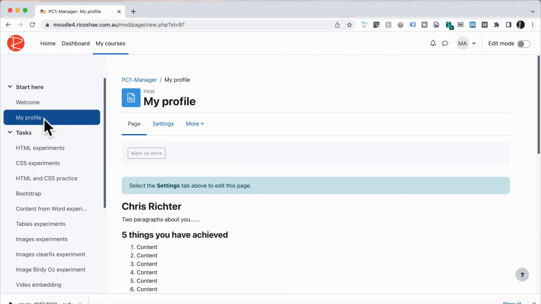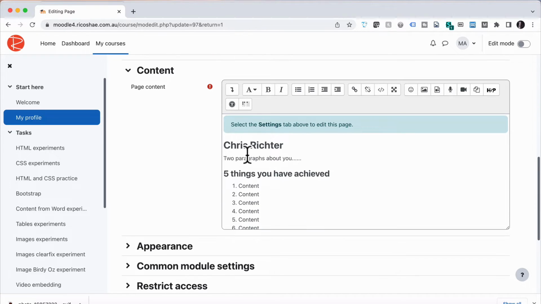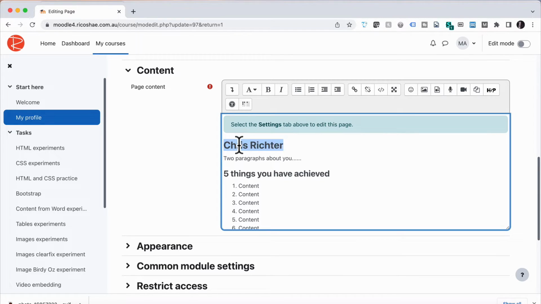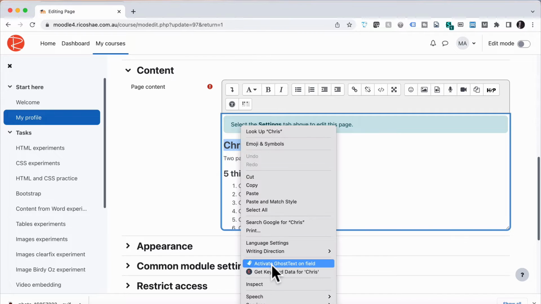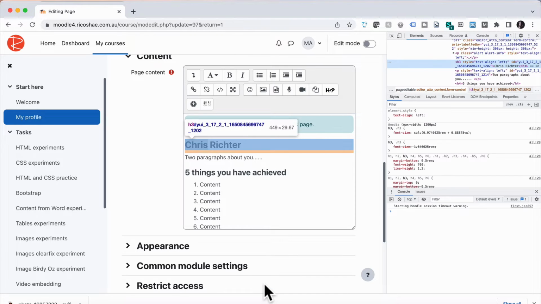Go to My Profile in your practice course, select Settings, scroll down till you find your name written in the content, right-click on your name and select Inspect. Now, this works in most browsers, so you should have an inspect as an option. When you select Inspect, it automatically opens up a panel on the right-hand side.